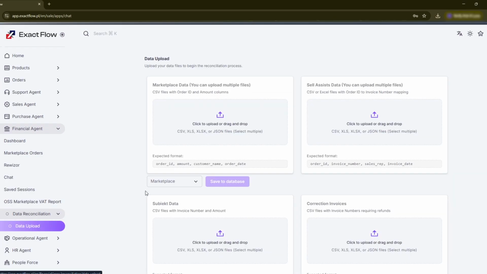The data upload page is the foundation of accurate finance. Upload marketplace orders, invoices, ERP data, corrections, and refunds. Validate everything with one click and let ExactFlow match, verify, and flag issues automatically.